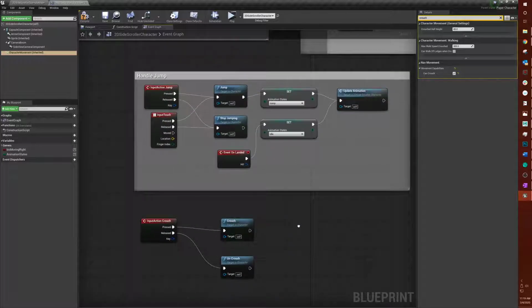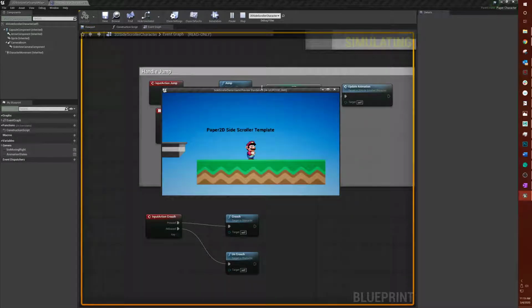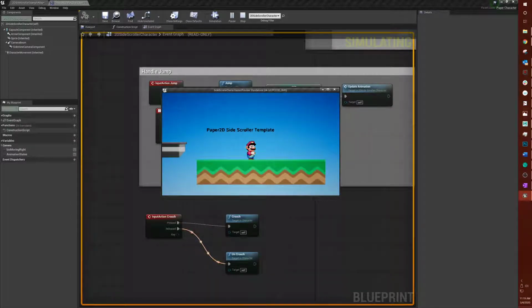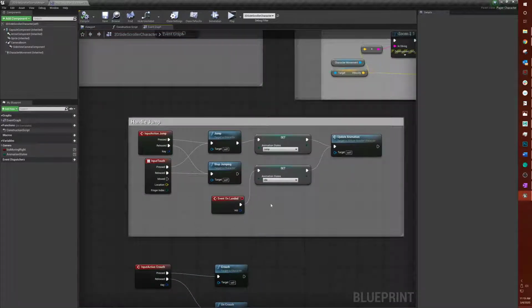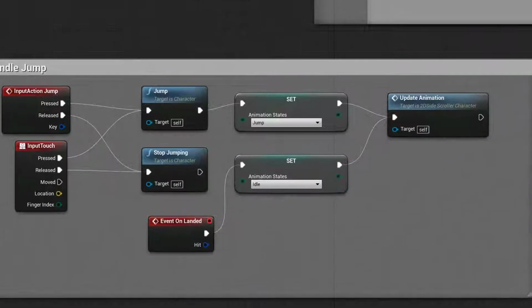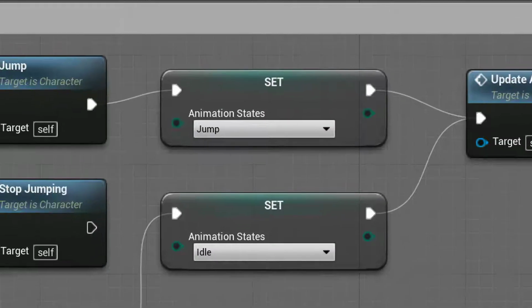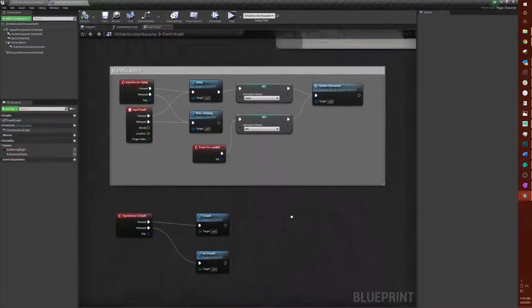Okay, let's see what happens. Hit the C key, I crouch, but it doesn't switch the animation, so we need to do that next. How do we do that? The same way that we handled everything else. Remember, we had to set the animation state variable to what we were doing. In this case, now we need to set it to crouch.